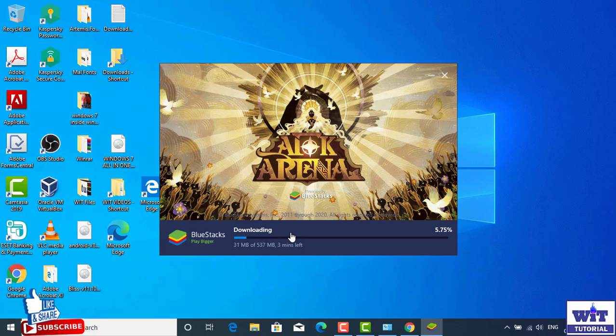BlueStacks is connected to the server and downloading the necessary installation files. Just wait for a few minutes. It depends on your internet speed. Now this is on a 50 Mbps internet connection, so it will take only 1 minute. But if your internet speed is lower, then it may take a few minutes, like 10 or 15 minutes, depending on the download speed of your internet connection.